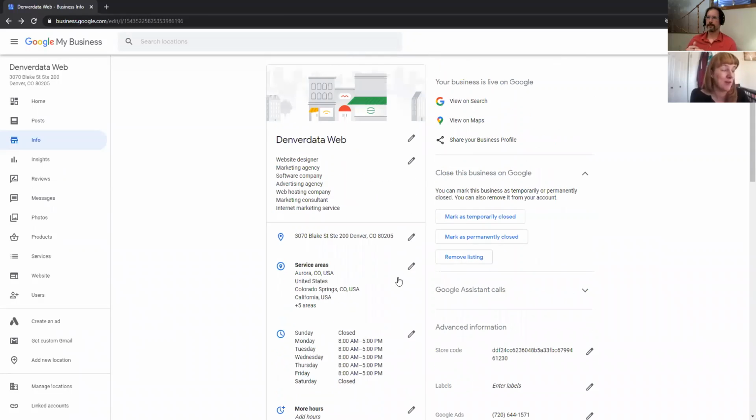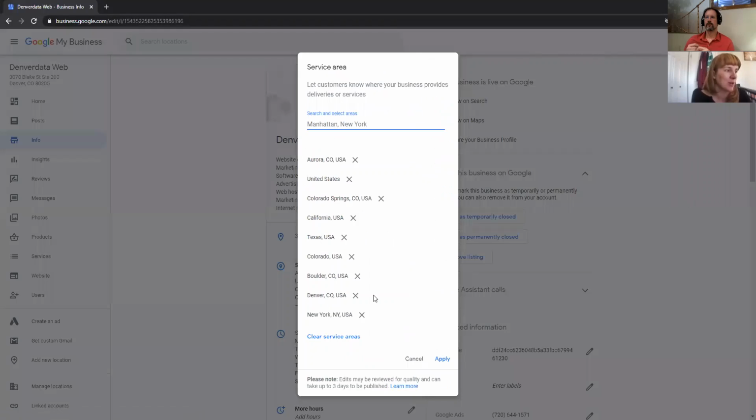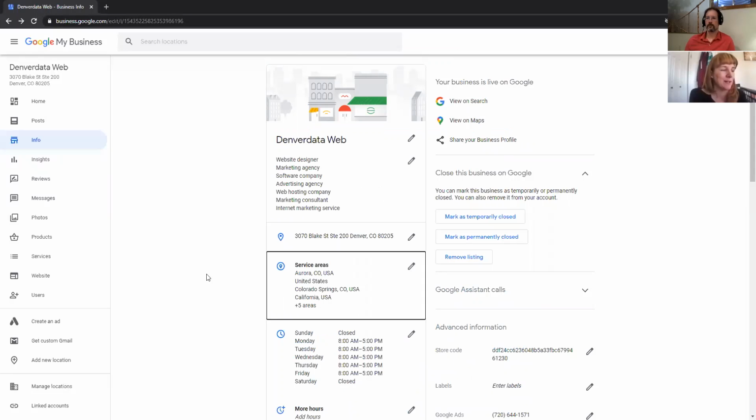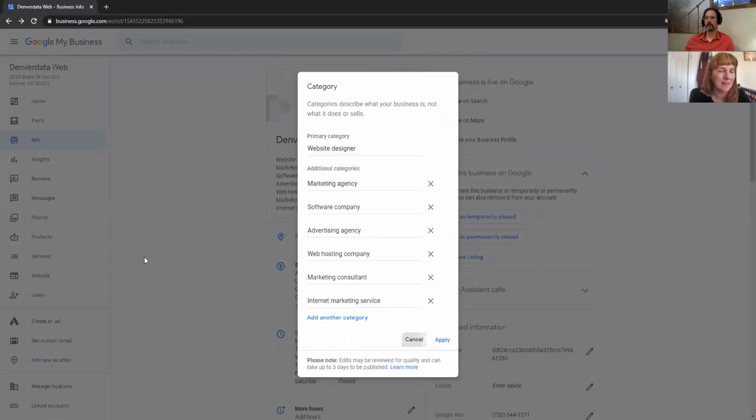And while we do have an office and we work directly with our customers, we do so online, but in a way where we work very closely with the local community. So we do like to have service areas because we do work pretty much nationwide. I do have some other states in there. But again, since we don't work with a third party or a middleman, we can include our address and also the service areas. At the same time, Denverdata Web offers a lot of different services. So we have that here. And I think I'm kind of going off on a tangent.